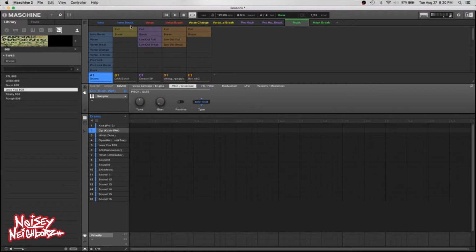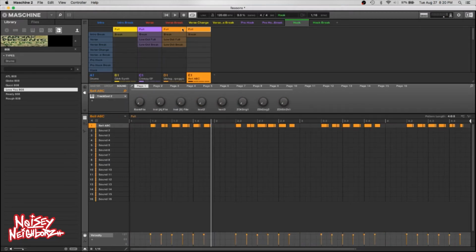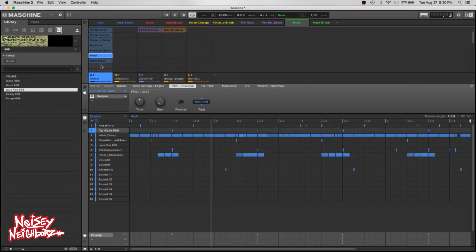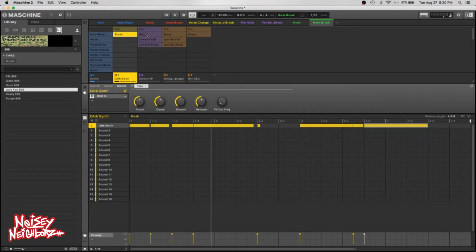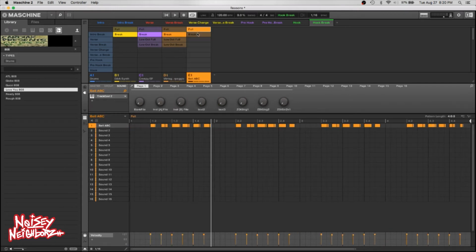Now for my hook, of course, we just add full everything for the first part. Full hook, which is originally how the song went. And then my hook break, and break on everything else. There we go. Now we got everything.